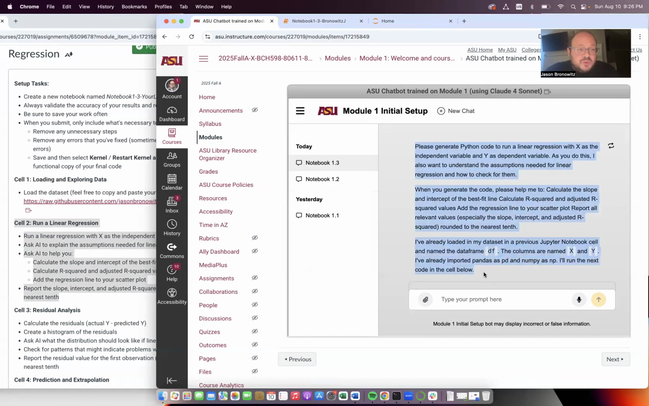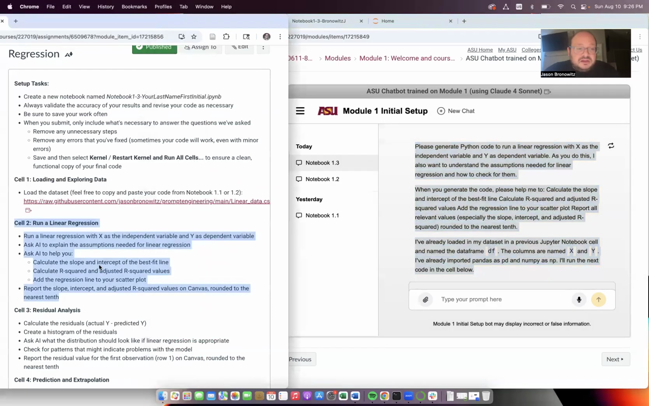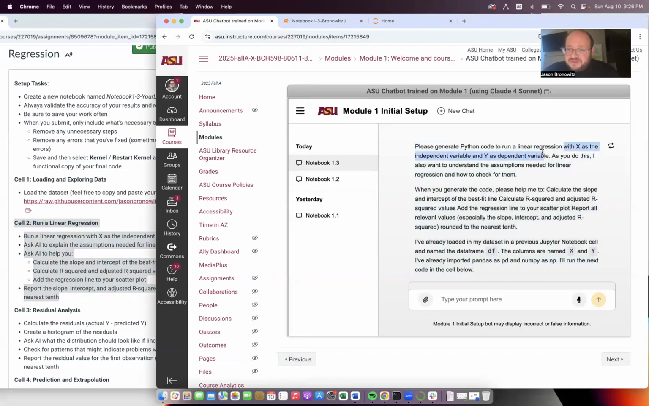So what I did was I took what's here on the left-hand side, and I wrote that kind of in my own words, refining it based off of the prompt that we have here. Again, reminding it to generate Python code to run a linear regression. This part I got directly from the assignment. X is the independent variable and Y is the dependent variable. And then I took the second bullet point that we had here, turned that into this part of the prompt.